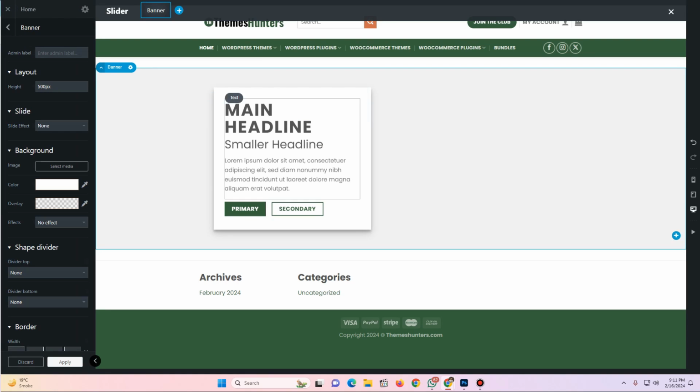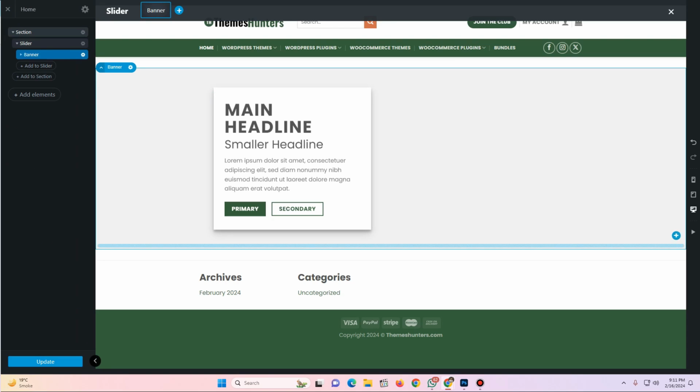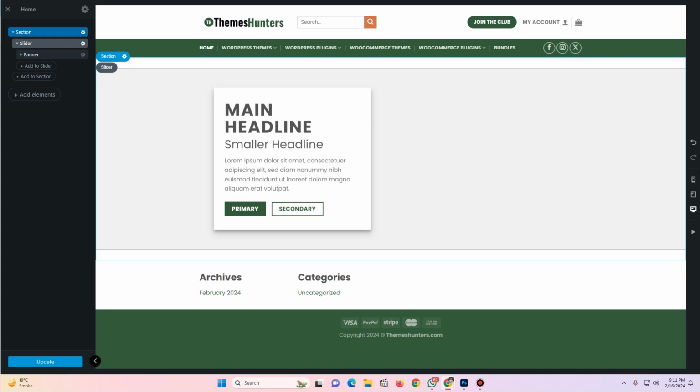So now here you can see we have this style showing up something like this. If you go back here, you can see now we have a section, and on the section we have this slider. But now you can see we have some white space on the top and white space at the bottom. That is something we don't need.